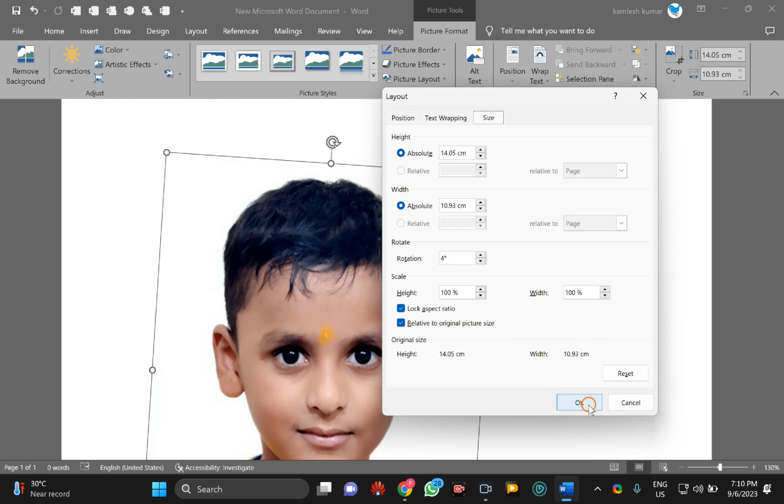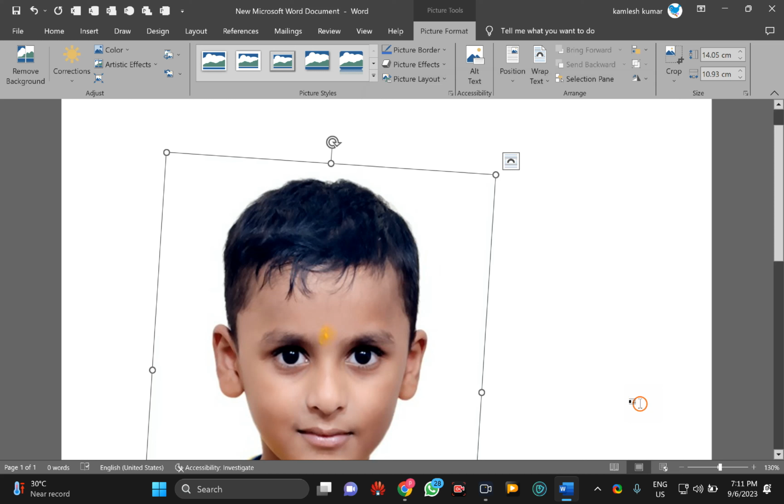After making the changes, click on the OK button, and like this you can rotate an image in your Word document. If you want to know more about this, I will provide a link in the video description. From there, you can follow the link and learn more.